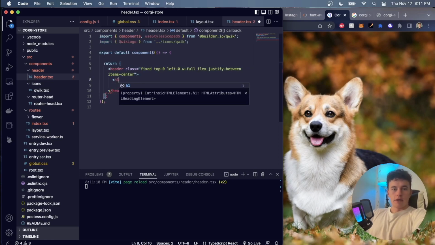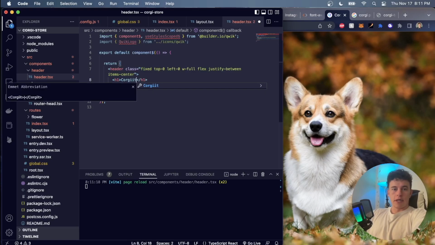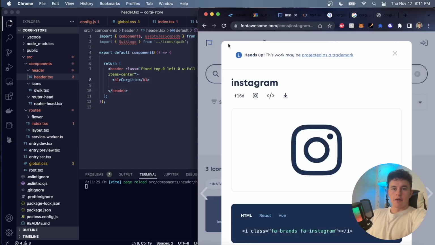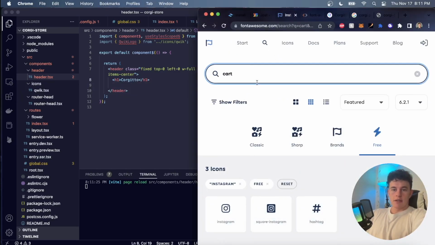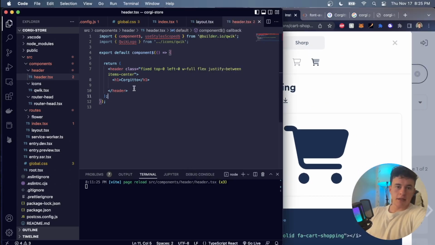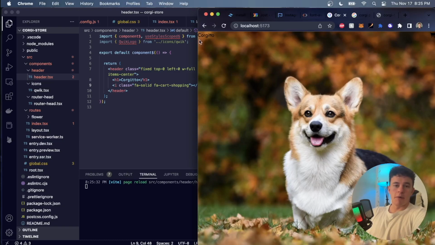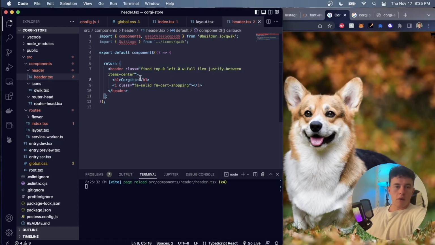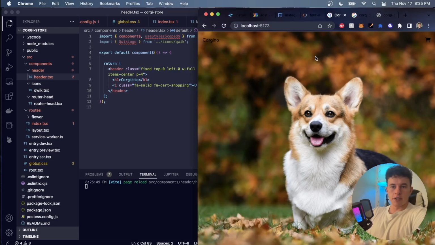And inside here, we're going to have an h1 tag that says corgitos, or corgito, just like that. And we're also going to have an icon, which is going to be a cart. And now we can click on this cart just here, copy that, paste it right there, and we should see those icons pop up, and they do, which is perfect. Now, what we're going to do additionally is just give this a padding of 4 to push them in a little bit, just like that.